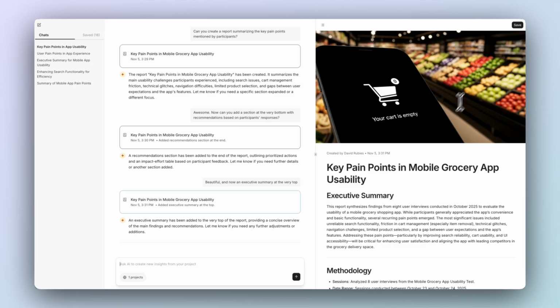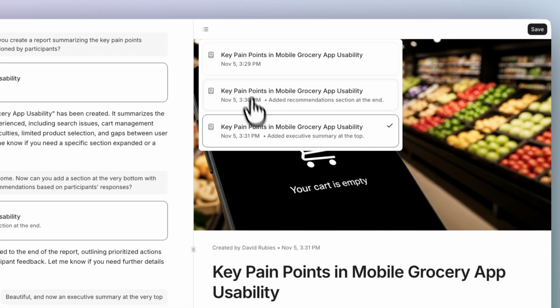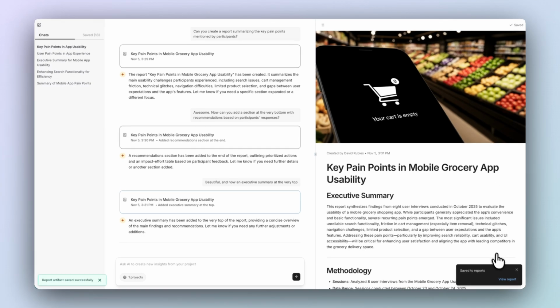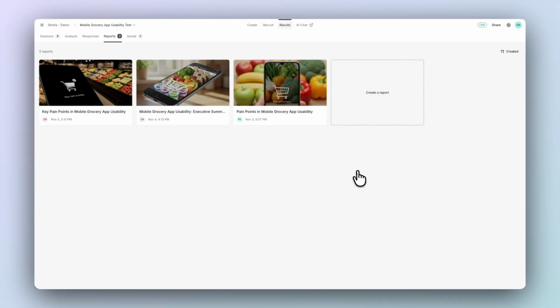When your report feels ready, choose the version you'd like to save and click here to store it in your Reports tab. Now, let's navigate back to Reports and open the saved report.